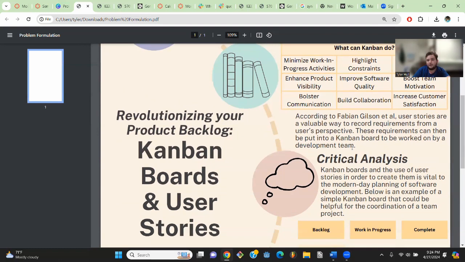Finally, according to Fabian Gilson et al., user stories are a valuable way to record requirements from a user perspective. These requirements can then be put into the Kanban board to be worked on by the development team.